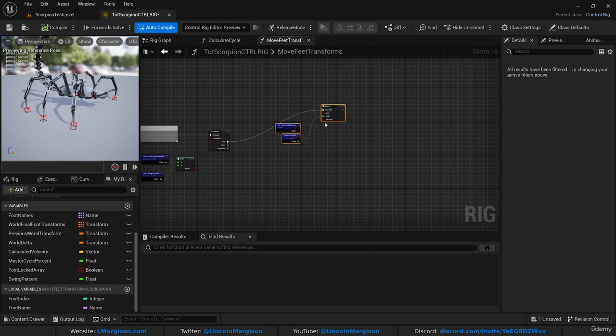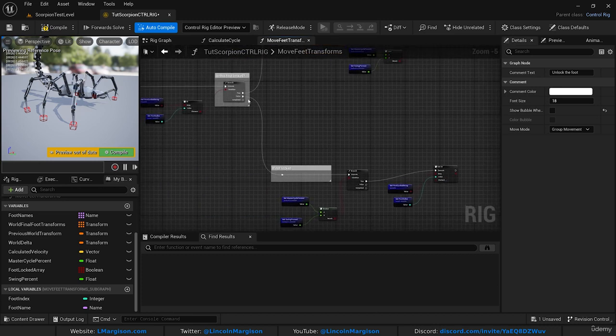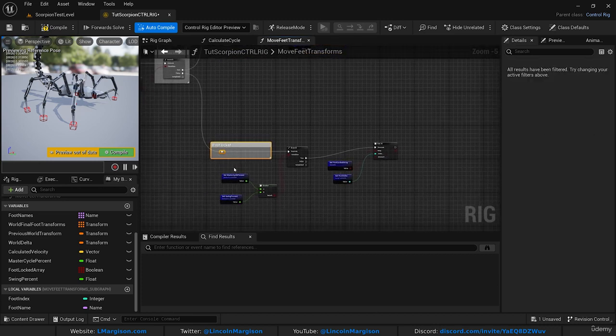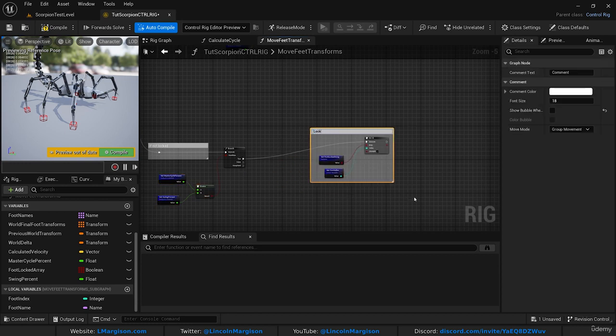So I'll just add a comment around this section, unlock the foot. And likewise, down the false branch, if the foot's not locked, but it should be, then this true branch locks the foot. So we'll add a comment around this, lock the foot.